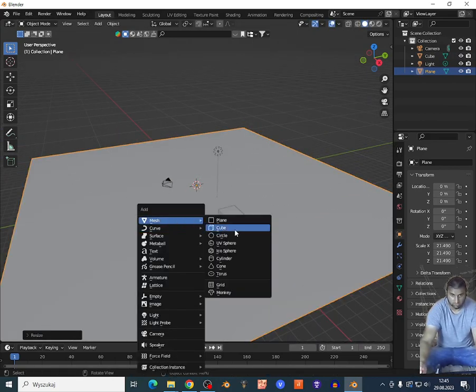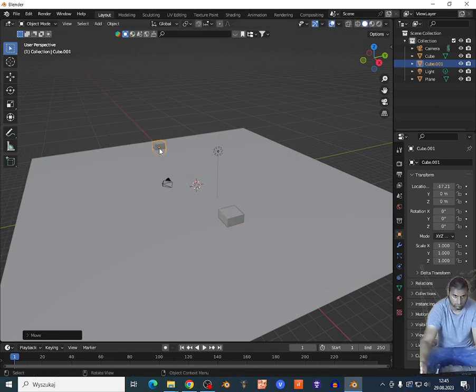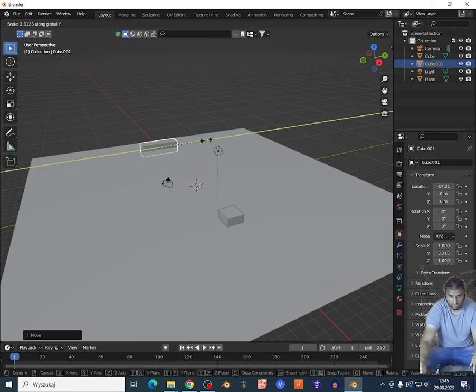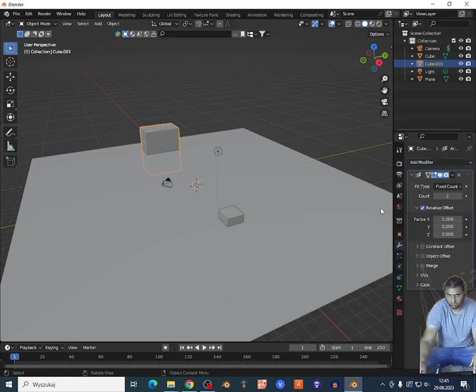Shift A on the mesh, I'm gonna add once again a cube, and G X, I'm gonna move this cube in this direction. I want to rescale this cube, so S Y and rescale it in this direction, and S Z in the Z direction too. Select this cube, go on the modifiers and add array modifier.